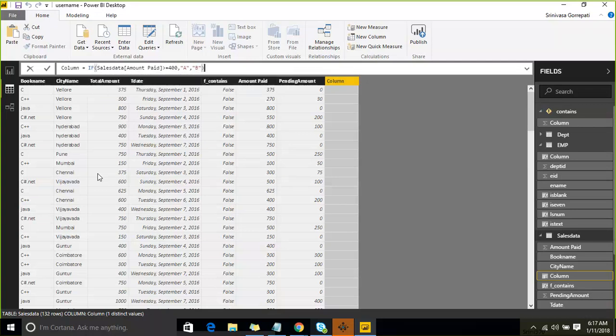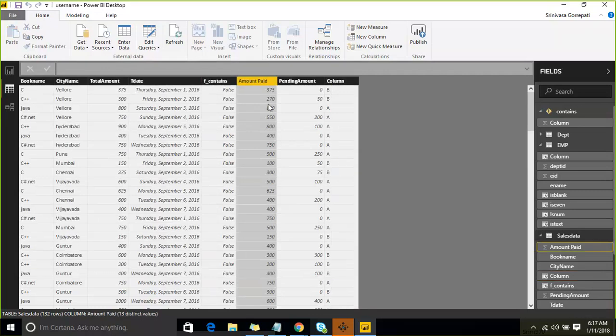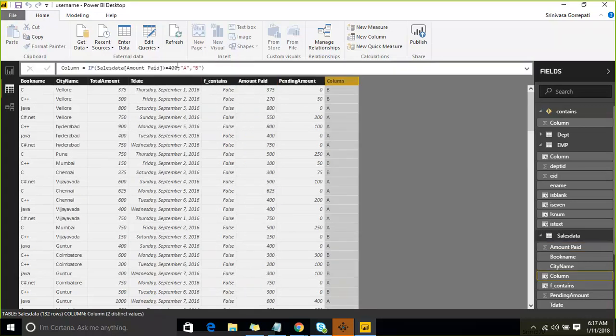So it is going to verify each and every record. If the amount paid value is greater than or equal to 400, it is going to return a value as A. You can see all the values less than 400 are returning B, and more than that are returning A. Like that, you provide a condition as the first parameter. If it is true, what to do? If it is false, what to do? You need to mention that. So it's true, I want to return A, that's why A came. If it is false, it is B. That is how you write a condition.